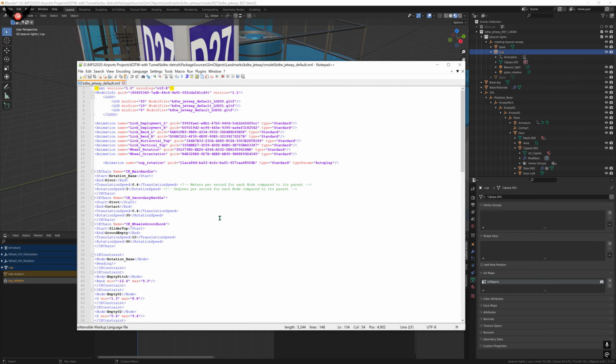Now, bring the XML here. I'm gonna add a line there for rotation. Will be animation name cup rotation. You get a unique GUID, type standard, type parametric, autoplay. Make sure we add that, and then we can save and just build your project, and it should work.